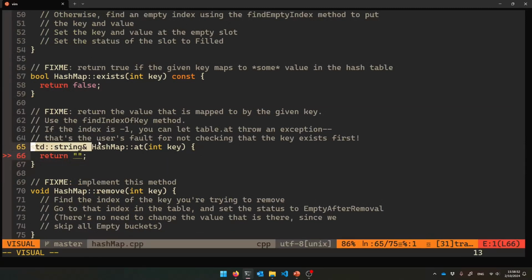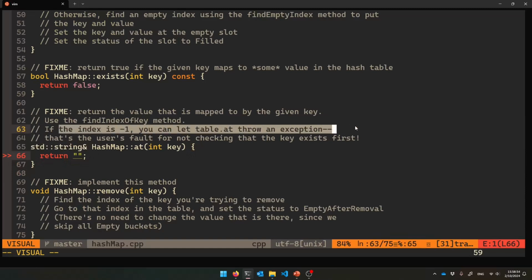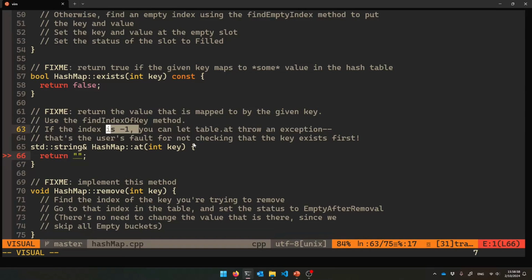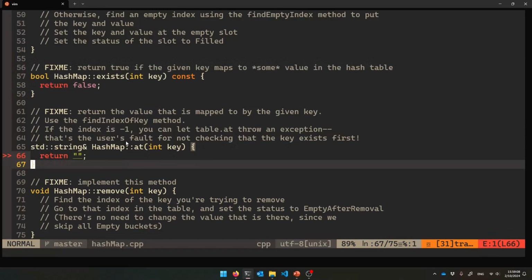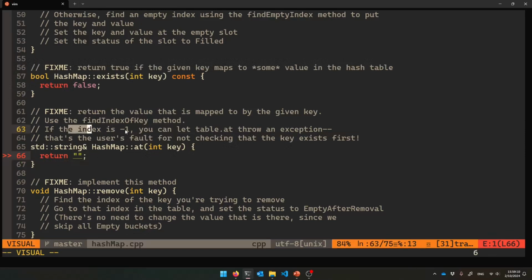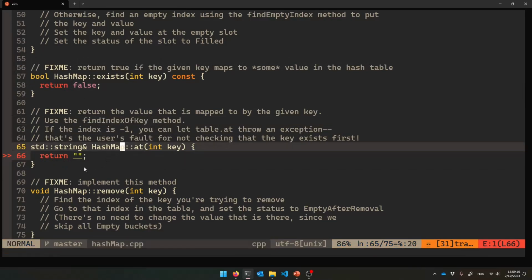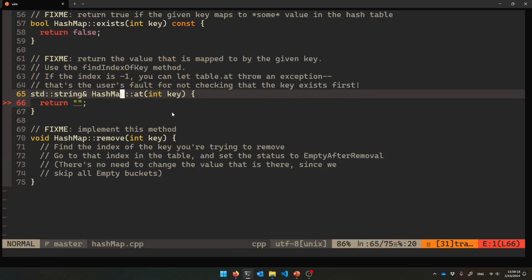Just return it and it will give it back as a reference. That's fine. If there is no index where that key lives, you're going to use your helper method, and if it gives back -1, then just go there. It's fine. Just let table.at throw that exception, because it's the user's fault. They should have checked using exists before using .at. So just let it fail. Let the exception get thrown. Just pretend that it's going to work. Just use the find index of key and go to that index. It's fine. Let it throw an exception if the key wasn't there.